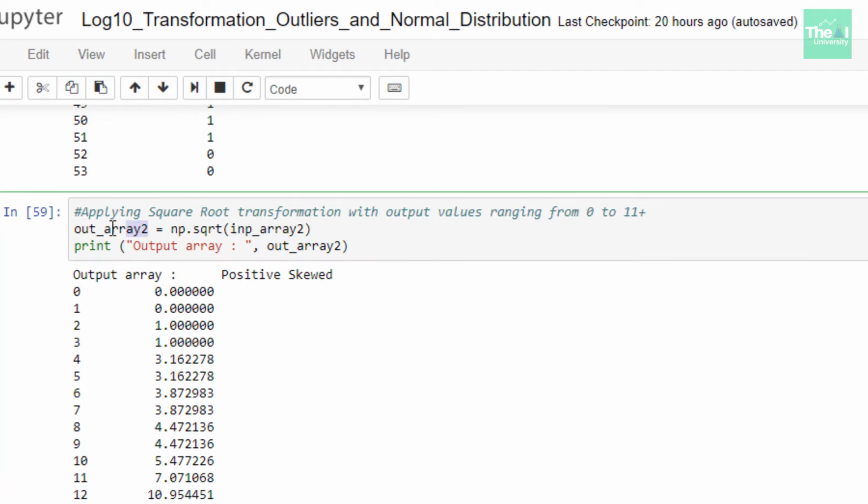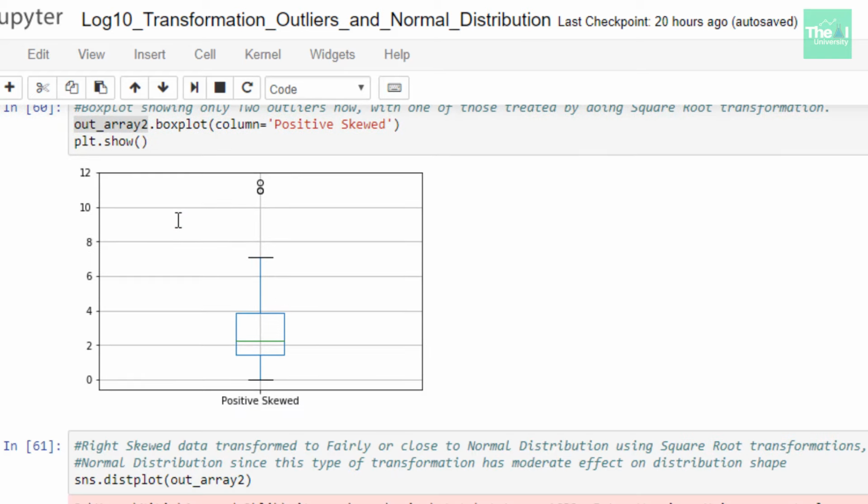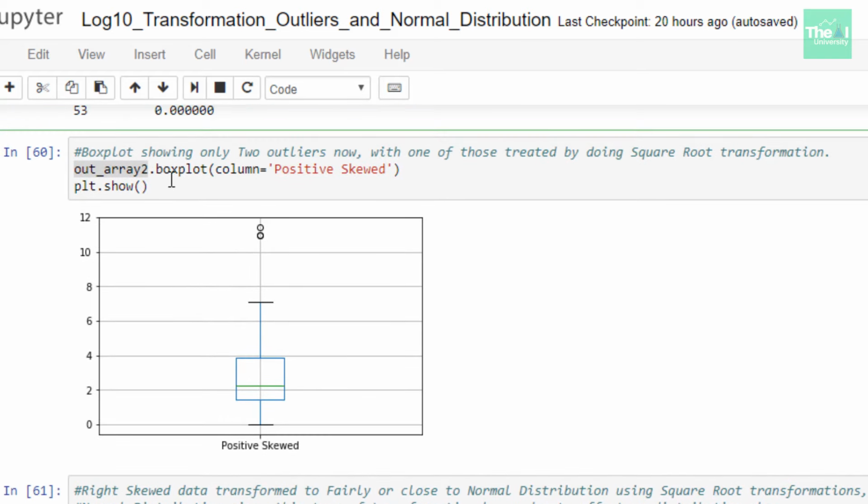You can see here I transformed the data and stored the values in out array 2. Okay, so these are the transformed values. Out array 2 contains the transformed values, and now I am creating the box plot on this transformed data. And as we can see, there were three outliers earlier. Now we have only two outliers. Okay, so only two outliers are visible here after doing square root transformation.